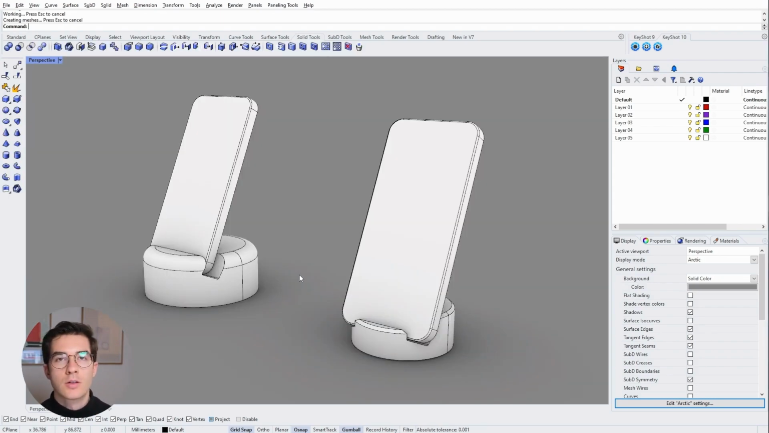So I hope you can see now how quick mockups in 3D make sense to inform our design process really quickly and make better decisions along the way.